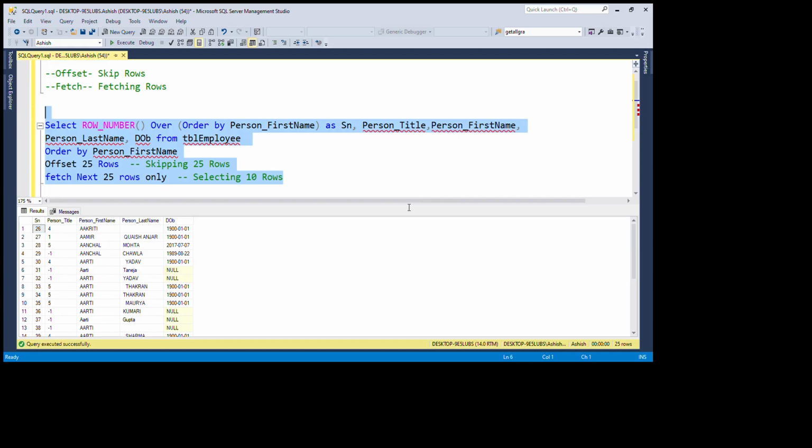So now I think you can understand everything about how we can use the offset and fetch clause, and it is very useful when we are writing our queries. It is also useful when we are building our user defined paging system, like how many records we can display on one page.